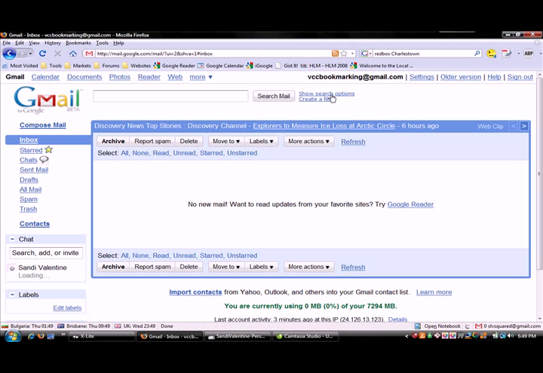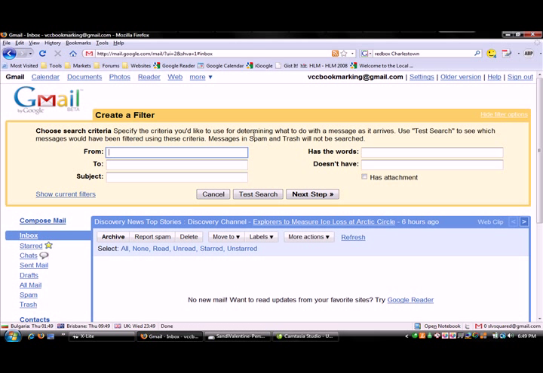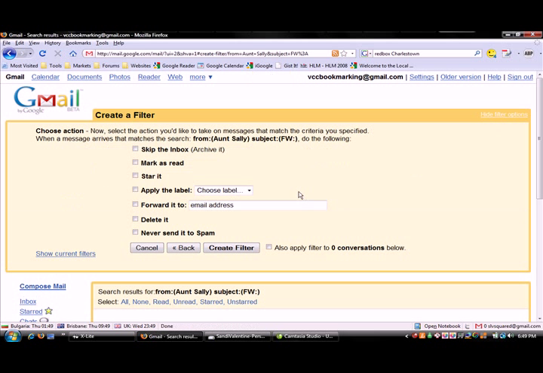Let's try this again. I obviously don't have any email from my Aunt Sally. So this is what you would put in. Go to your next step, and it gives you these options.